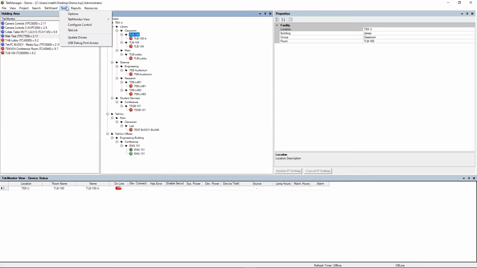If you're unsure about what kind of USB cable you might need, feel free to contact support at TekVOX and we can help you get that sorted out. And once you have the USB plugged into the TekMonitors debug port, all TekMonitors, not including Tech PCs, have a little debug port that you can plug into.